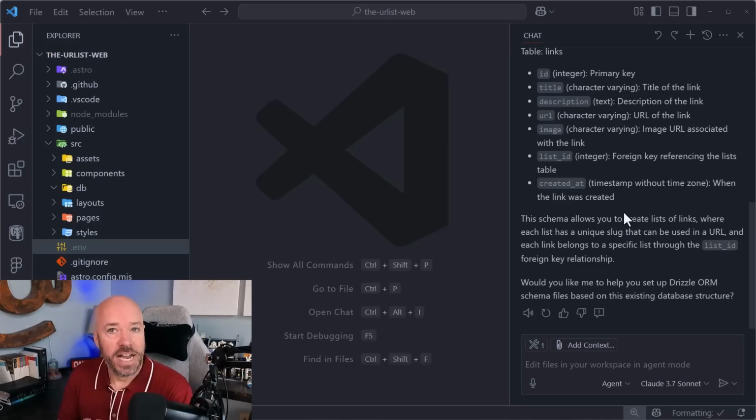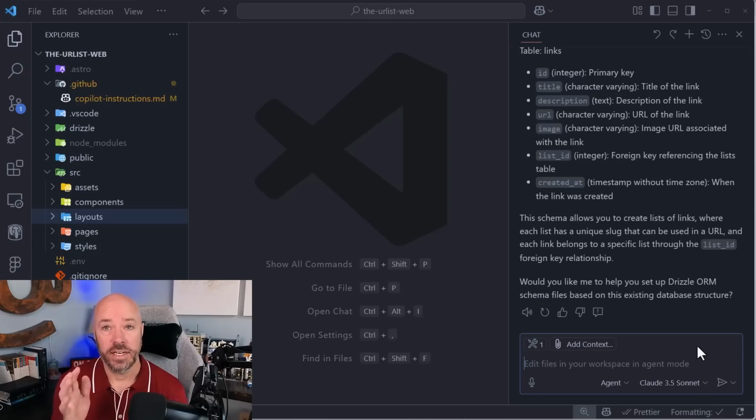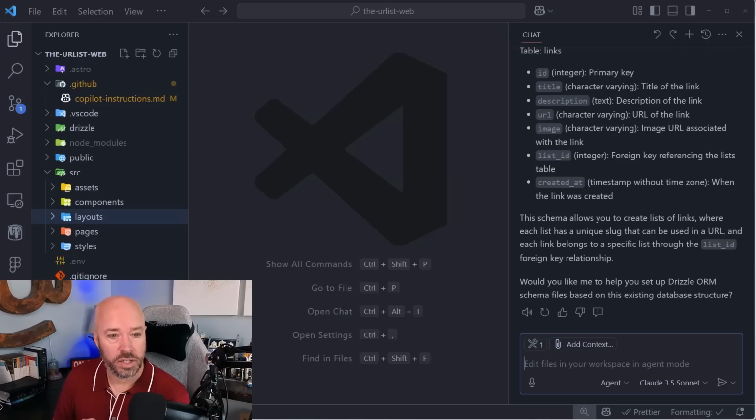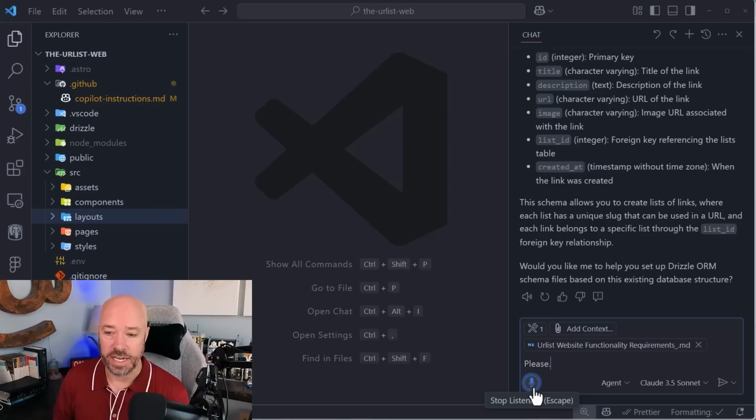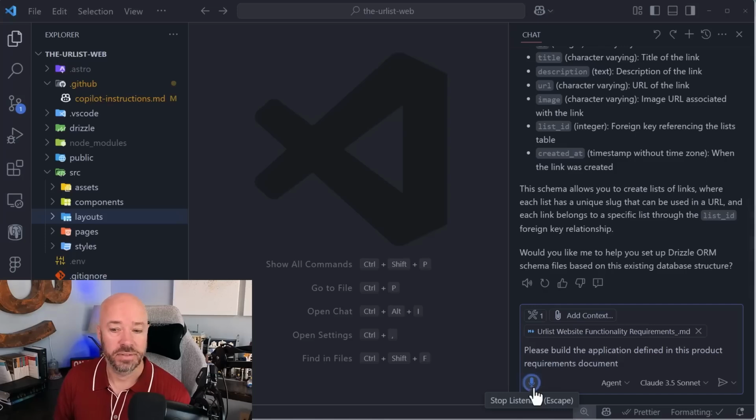Are you ready to find out if that's the case? Let's see if agent mode in VS Code can build an application when given a product requirements document, a PRD. So let's drag it in and then just ask for it. Please build the application defined in this product requirements document. Thank you. Good luck.